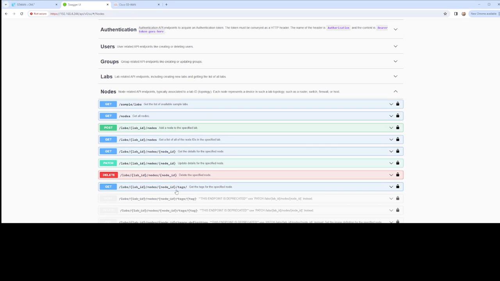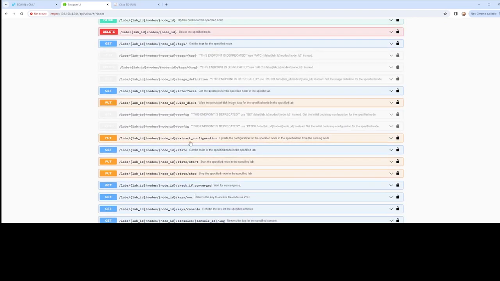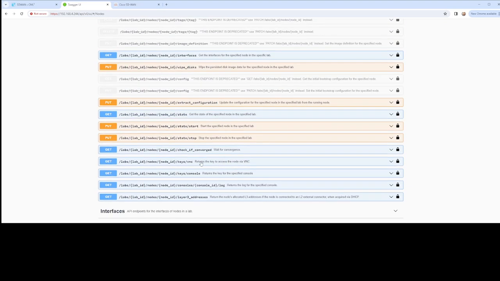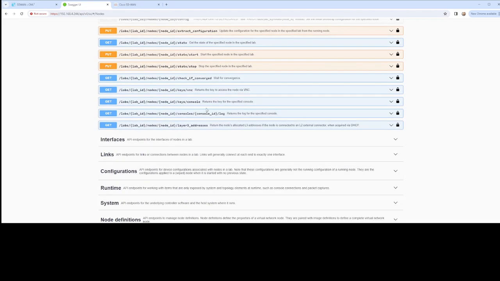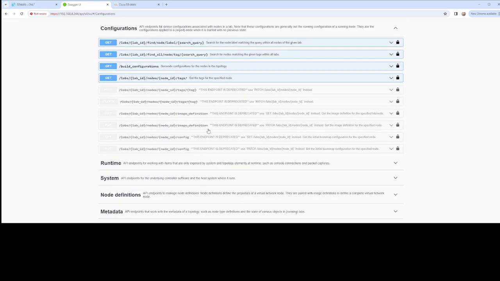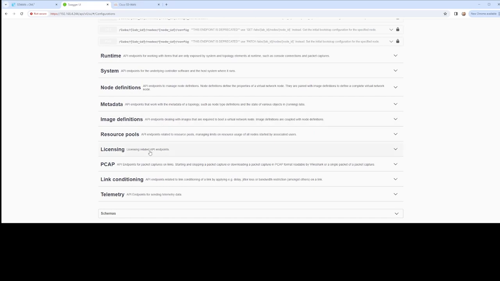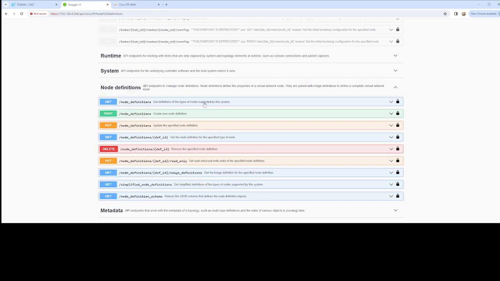Let me see. Get lab ID, node ID tags. Some of them, that means they're no longer there. You can wipe. You can extract configuration here. See that? Update the, no, this is a put, so you want a get. Okay, let's see this get. Generate configuration in the topology. That's not what we're trying to do. We're trying to capture the definition. This is get.